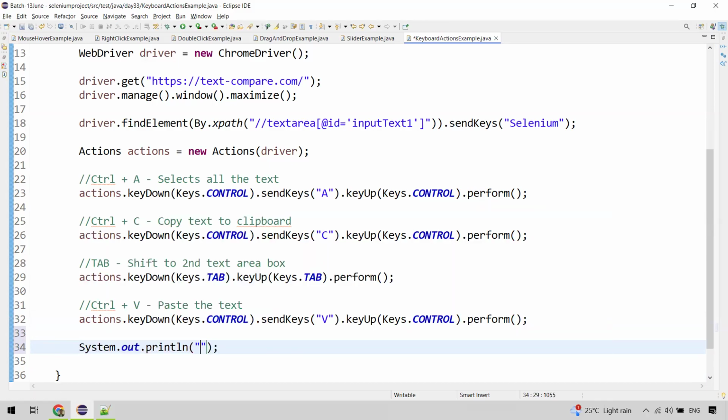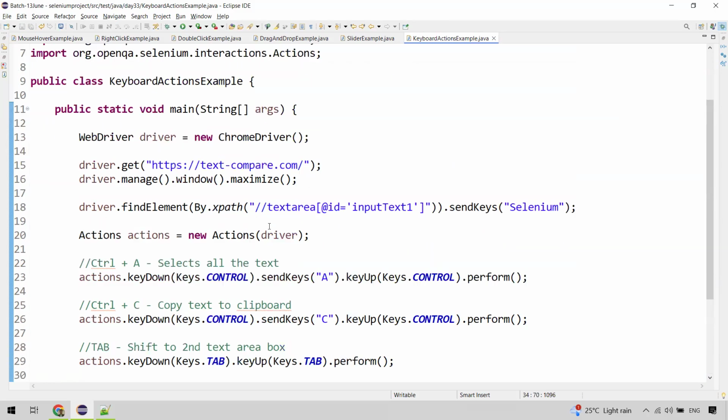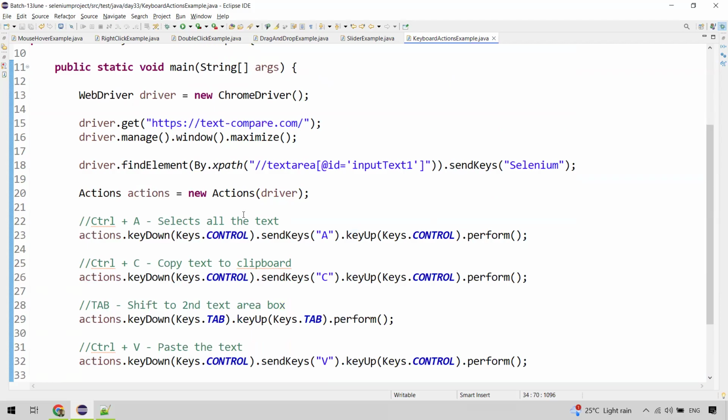Just for our information, you can say copy using keyboard actions successful. So we wanted to mimic the keyboard actions, right, using Selenium. So how do we do that?